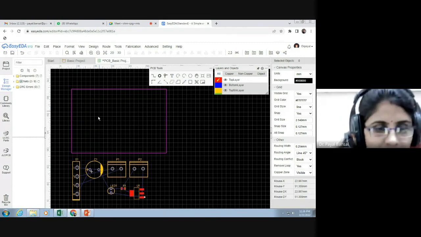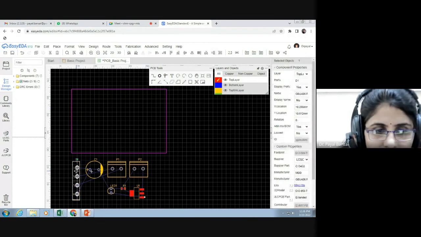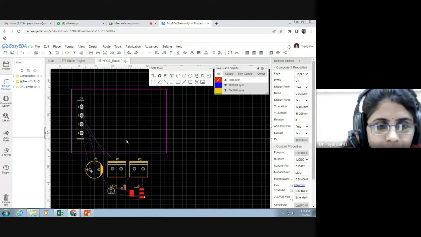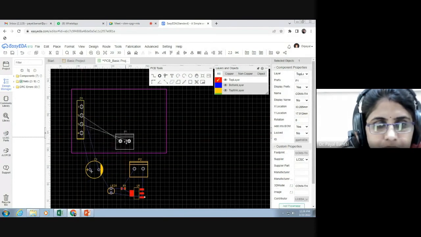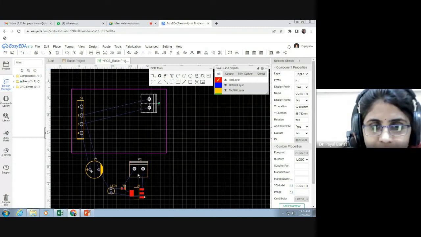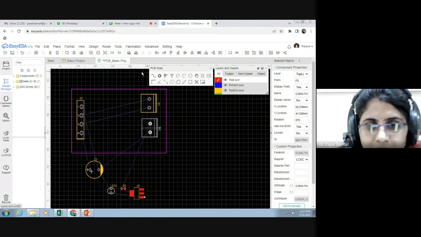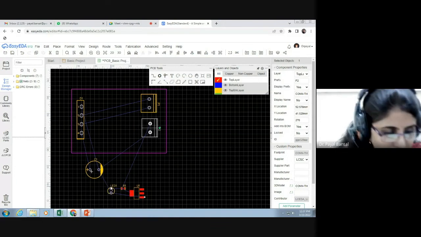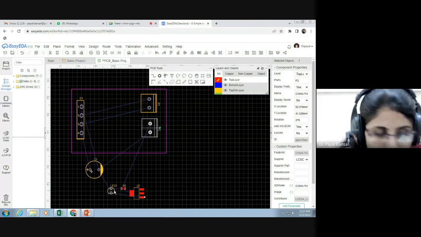Fine. First of all, I just drag this bridge rectifier over here. Now this is my connector P1. I just want to rotate it to the rightmost. Yes, this is my second connector. I also want to rotate it right to make the connections comfortable. Fine. Now the LED is there. Rectangular IC.